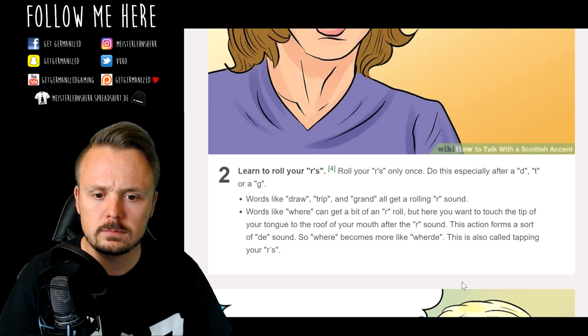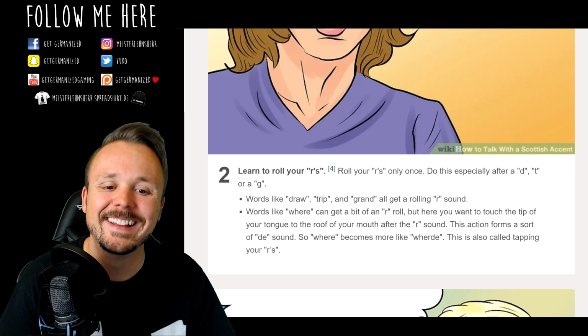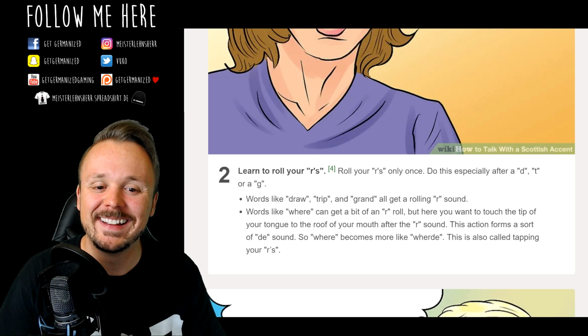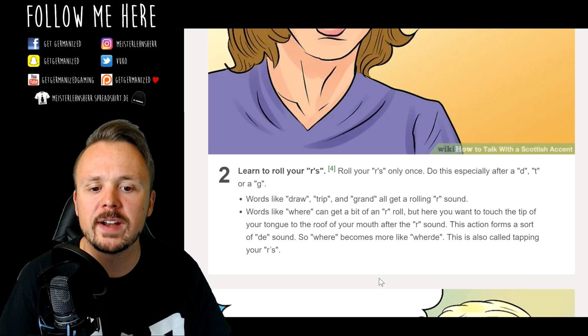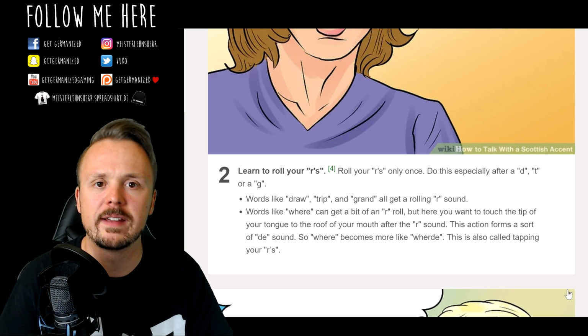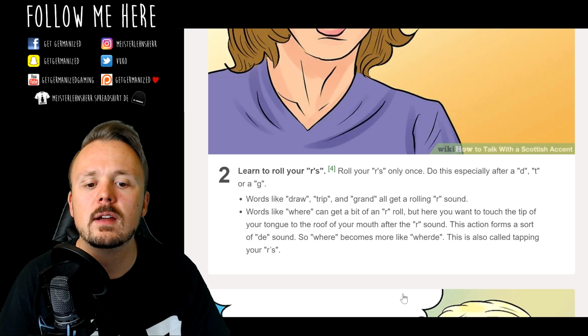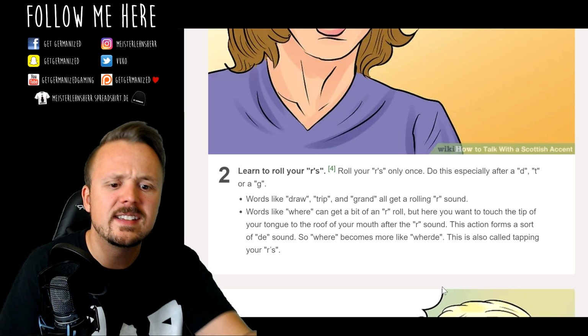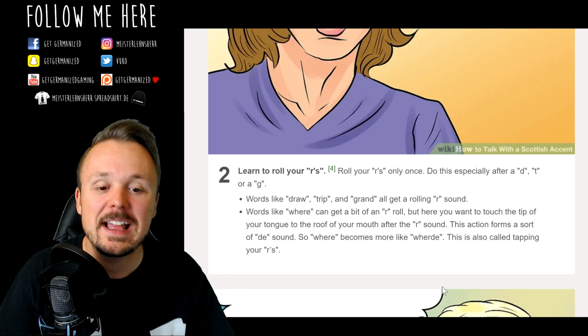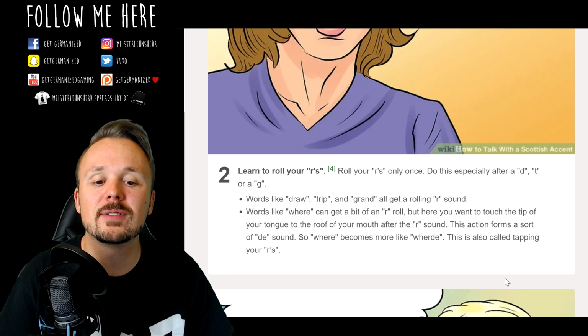Where? Yep, it tips. Where? This action forms a sort of D sound. So where becomes more like where. Well, kind of. I mean, I wouldn't say where D or where'd. Just like where is it? I don't know. This also is called tapping your R's.